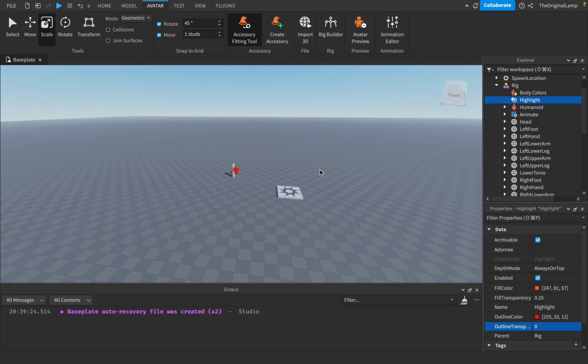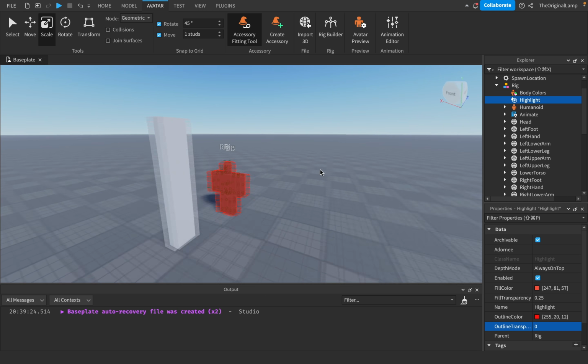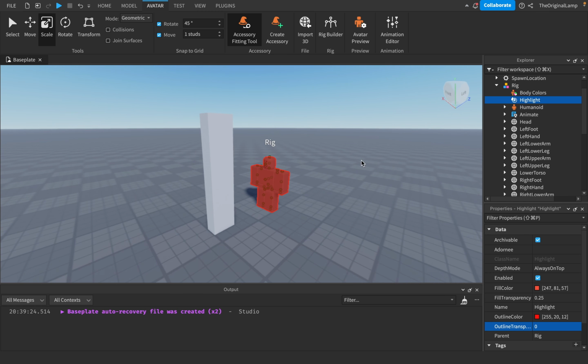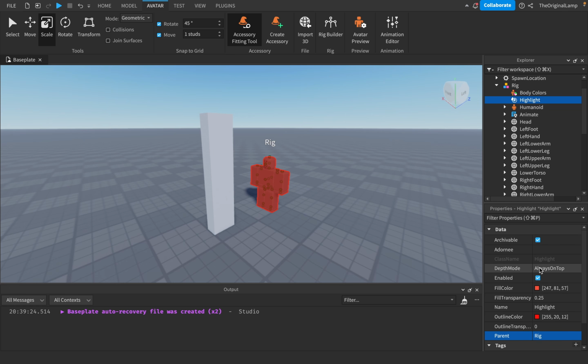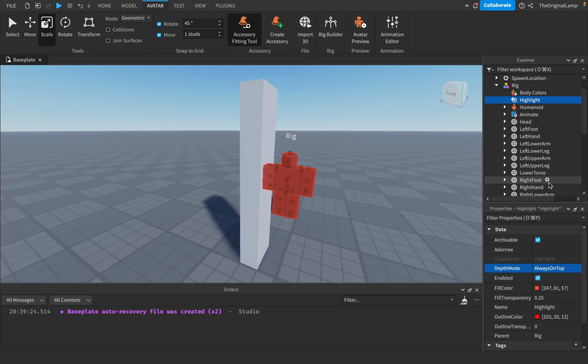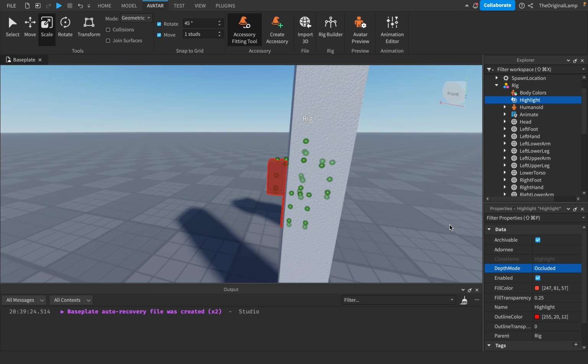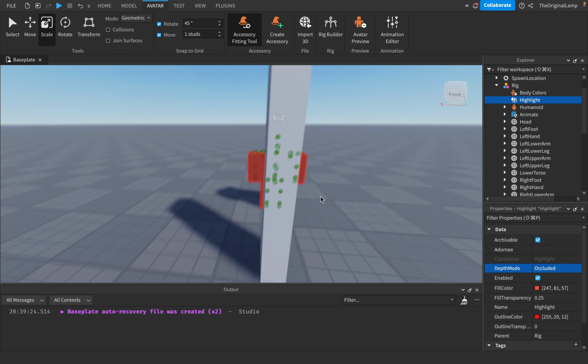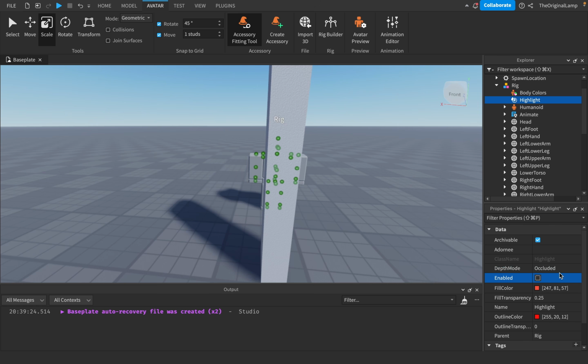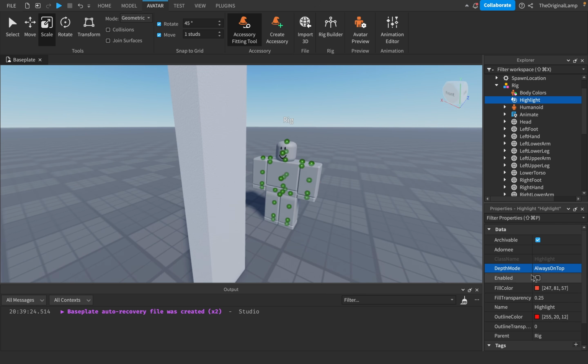So no matter how far away the object is, you can always see the outline well. This is useful if you have some hidden object that you want the player to find, which I guess makes it not hidden at that point. But yeah, that's the highlight. Depth mode always on top means you can always see the highlighted part. And occluded just basically makes the highlight a visual effect, but when it's behind walls, you still can't see it.